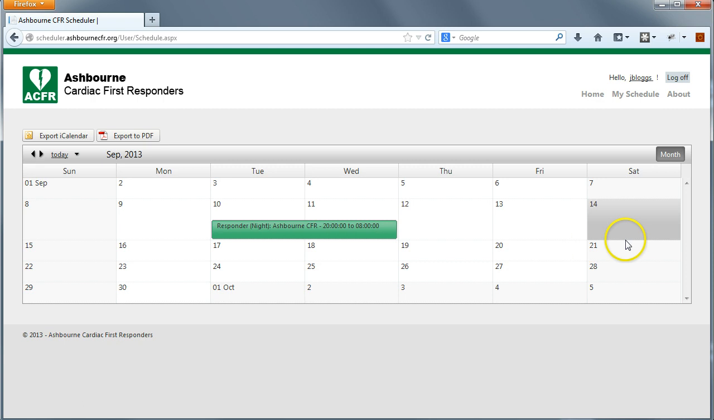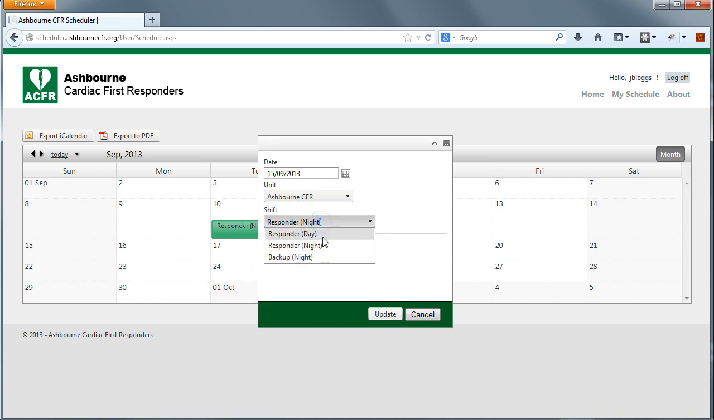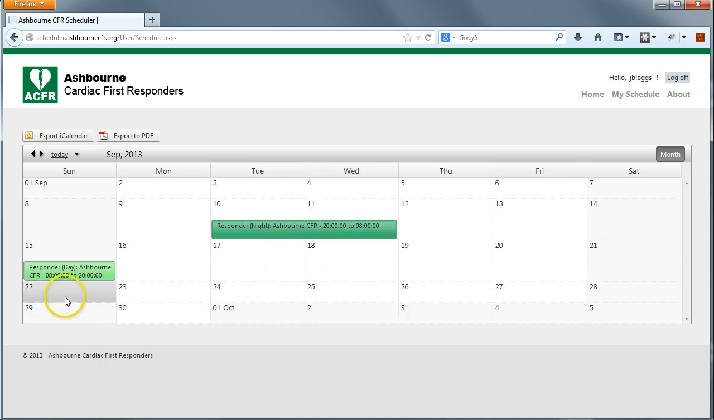So let's assume we're signing up as the nighttime responder on the 10th of September, and we get a little green box. Let's assume furthermore that we're going to take the Sunday day shift, the 15th. Again, responder day for the 15th, update. As you'll see, the night shift spans across the 10th and the 11th, from 8 p.m. on the 10th to 8 a.m. on the 11th, whereas a day shift stays within the box on the 15th from 0800 to 2000 or 8 p.m.